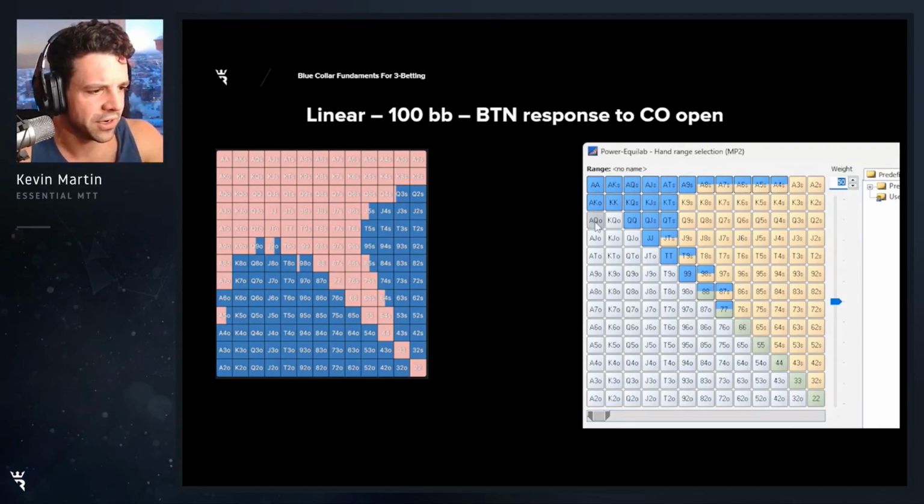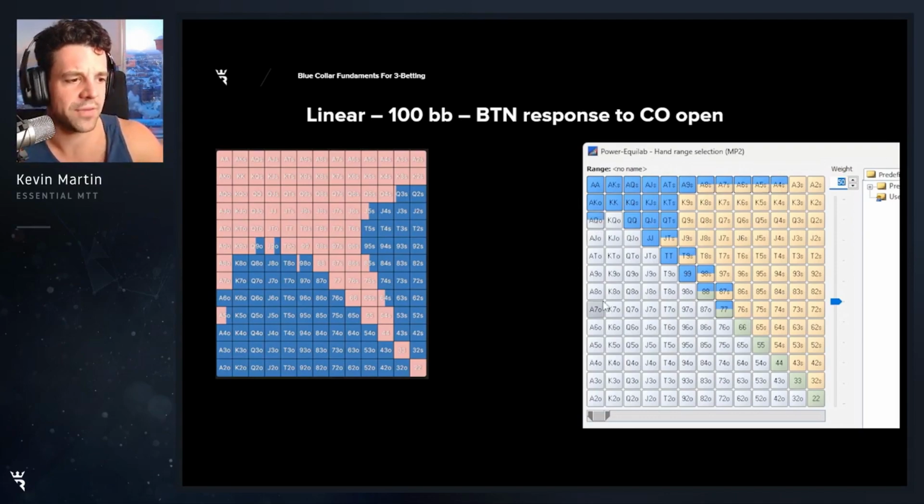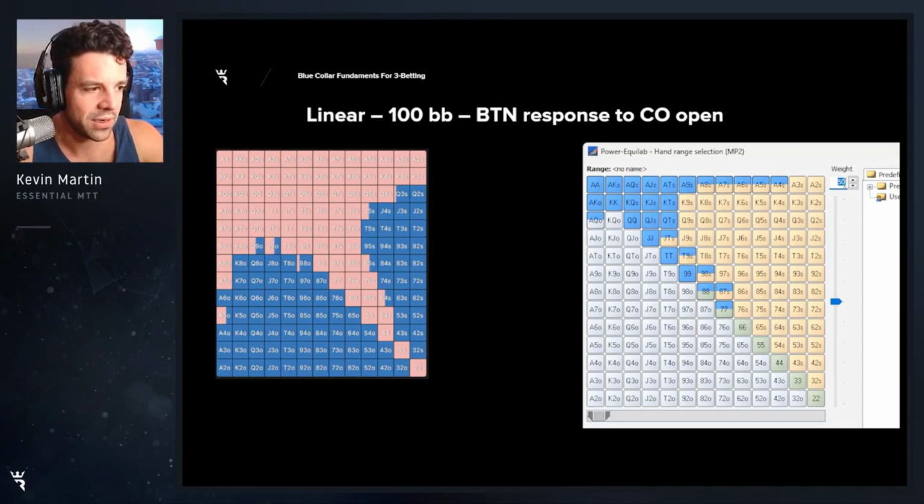And then we get over here, and we are going to 3-bet the offsuit broadways. But remember, at 100 bigs deep, in the linear strategy, being suited is pretty important. So I'd do a little less frequency, but I would get in there with them sometimes for sure.